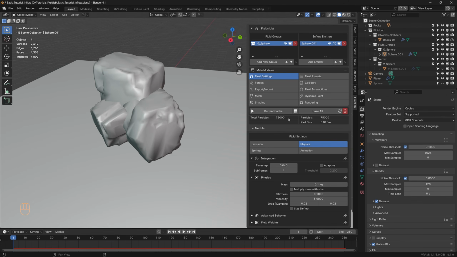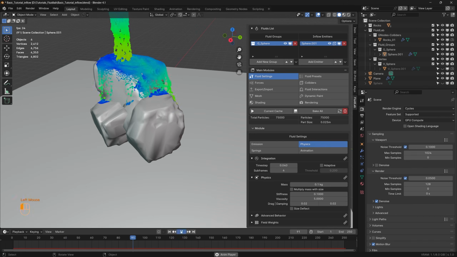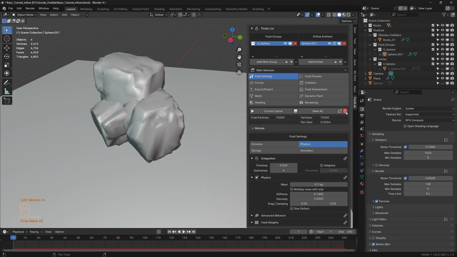And let's free the bake and let's play. And let's also refresh the cache, because I think the previous run, we didn't bake. If the sim has not been baked, but the frames are in the cache, then we need to hit a refresh cache. If the sim is already baked, then we need to free the bake. So that's how we use these two icons.